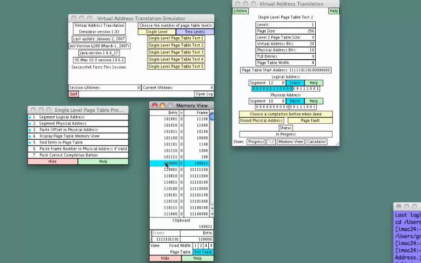So here is our logical page number. The valid bit is set to 1, which means that this mapping is correct. And there is the corresponding frame for that logical address. Note the contents of the clipboard. The frame has been copied to the clipboard. Our progress window tells us that we have successfully found the entry in the page table. The next step is to paste the frame number into the physical address if valid.